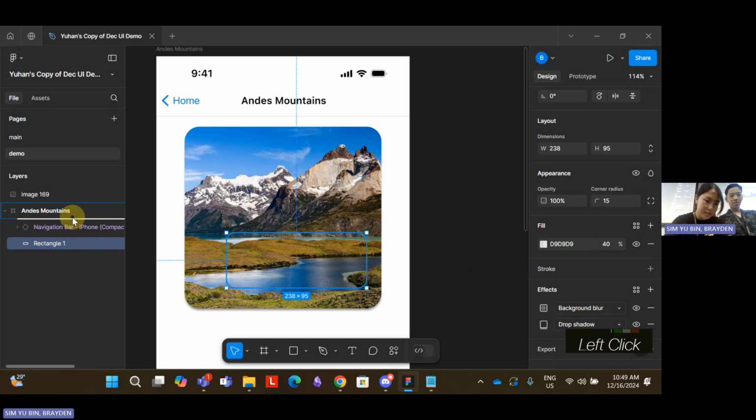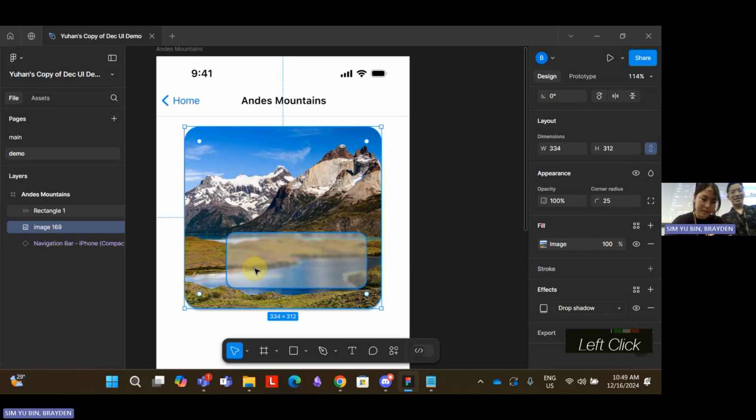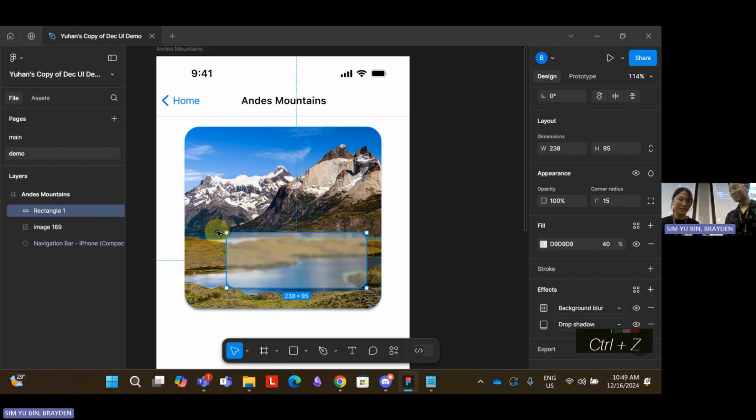Need to find out. I think it's because your image is not part of your frame. Oh, sick. It was your image. Same thing.